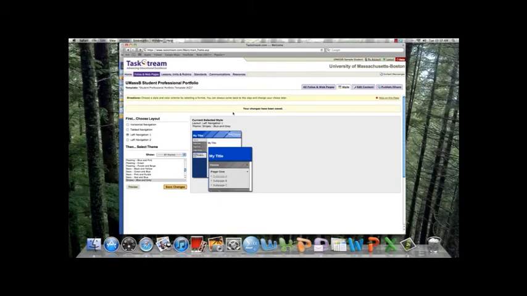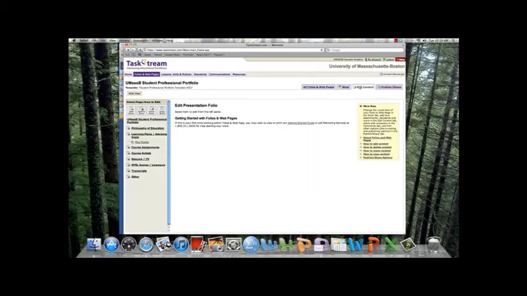All right. Then the next thing that you can do is you see these tabs across the top. You can edit your content. So we're going to look at how the portfolio is structured and then talk about editing content. You'll see here that this is the top level, the title of your portfolio, UMass B Student Professional Portfolio. We've given you a few general categories that you could use to enter information that is relevant to your career at UMass Boston.